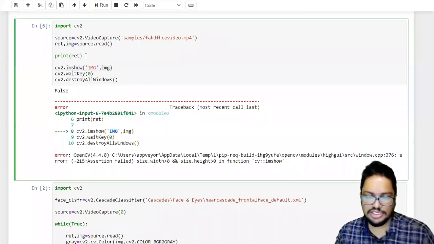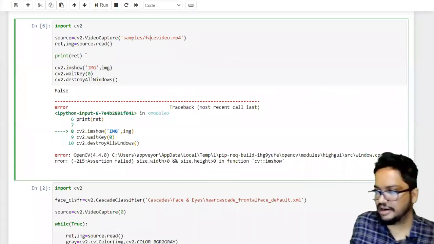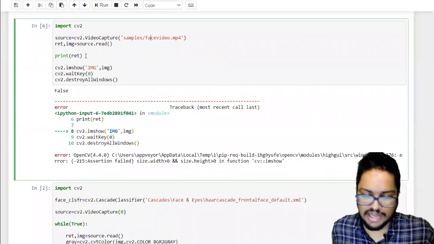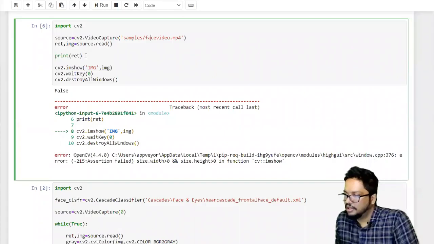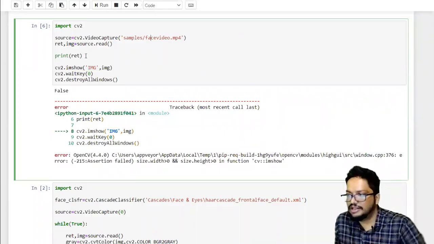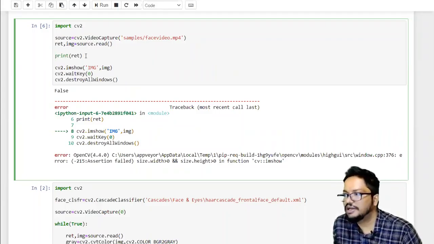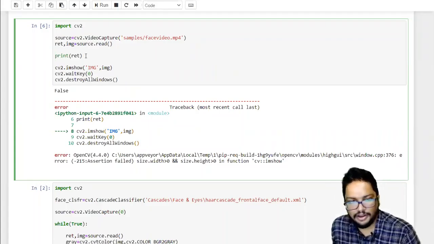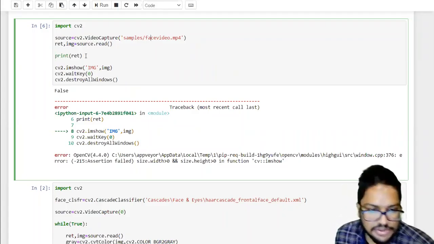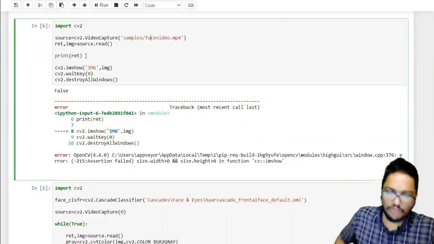So if the source is not available, ret becomes false. And the other most important thing, this gives false when the frames are finished in this video source. If all the frames are read and there are no more frames to be read, then ret becomes false, right? Got it?